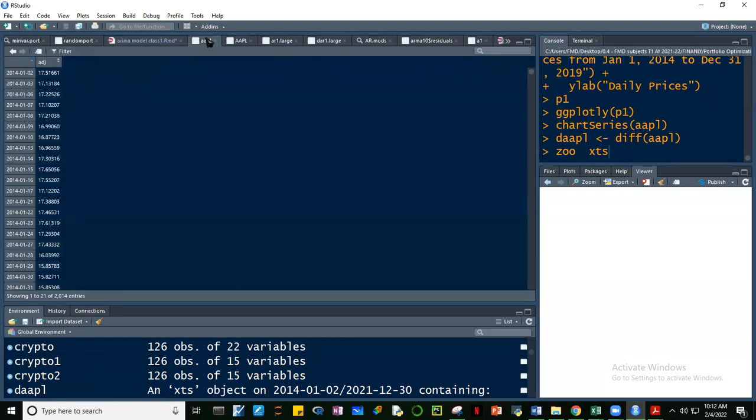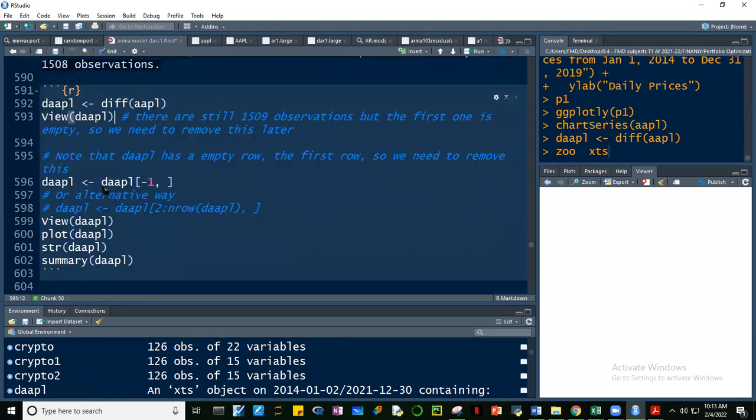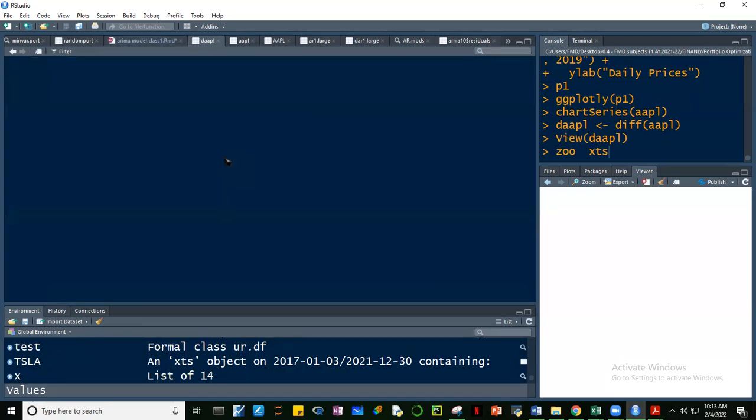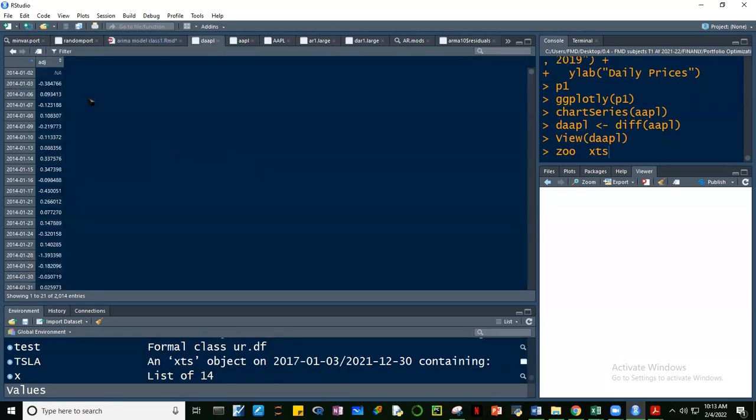Ito si Apple, di ba? Si Apple natin, yung adjusted prices na ito, closing price. So, what will happen if we difference this? Ima-minus niya. Let's guess, no? Sige, gawin natin. So, difference Apple, meron na pala, no? So, ito na yung difference Apple natin. Yan, tingnan nyo guys, no? Minus na niya.